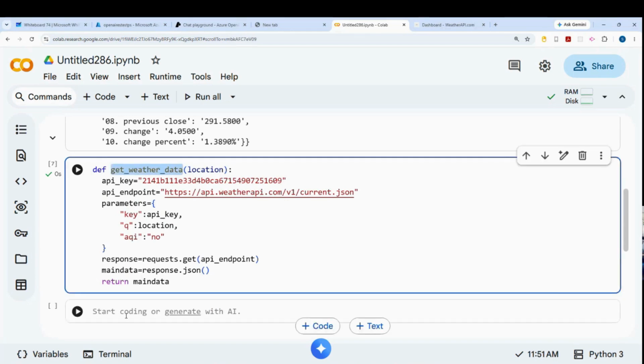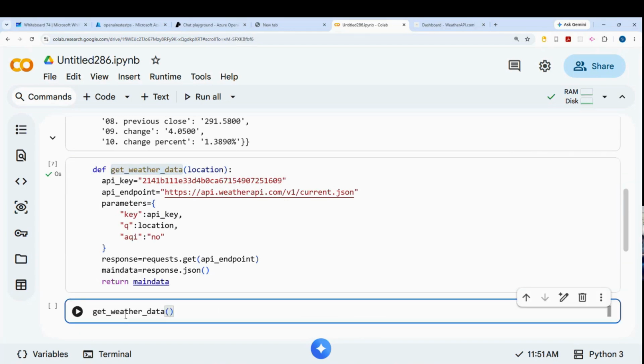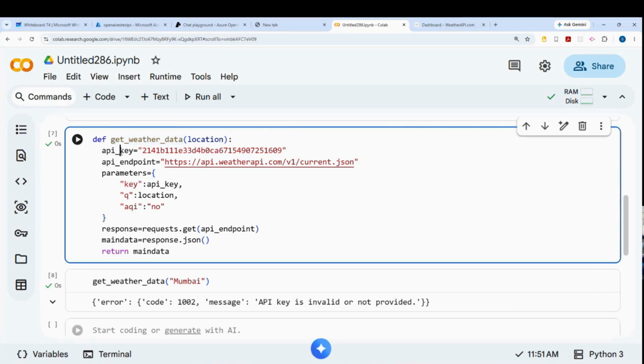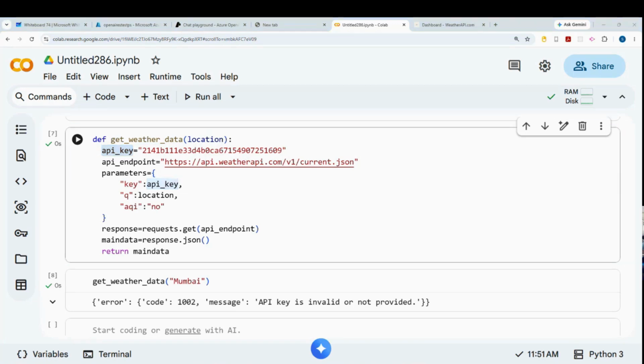Let's check. So over here, I'll go ahead and call this tool, and hopefully this tool is able to give me weather related information. I'll ask this tool to give me information of Mumbai's weather. Let's see if it is able to do that. Currently, it says that API key is not valid. Let's check why it's not valid. There will be some mistake maybe that I have done over here. I'll just go ahead and check.